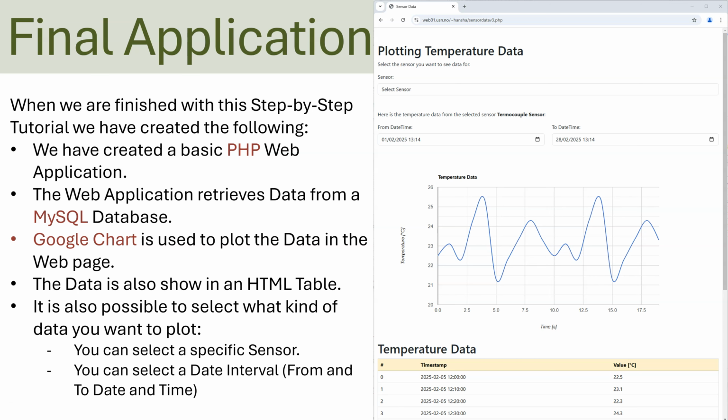Here is the final application that we are going to create or show in this tutorial. So it's a basic PHP web application, and the data which you see here in this plot and in this table are retrieved from a MySQL database. And this chart or plot has been created with Google Chart. And the data here from the database are also shown in an ordinary HTML table. So the data shown here is the same as you see here in the plot.